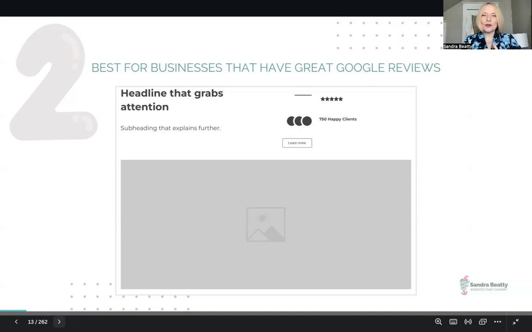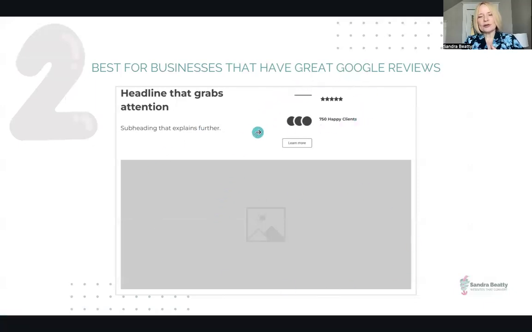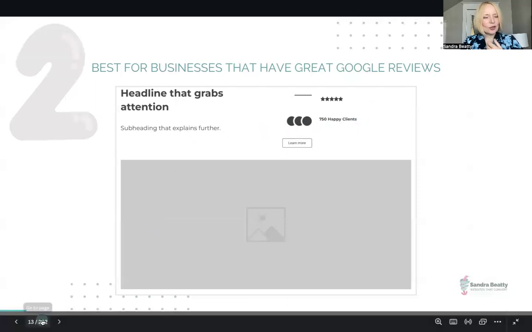And if your Google reviews stink, then two words of advice: do better. Find out how you can do better so you get better rated Google reviews, and don't use this layout if you have bad Google reviews just yet. You've got to have really good Google reviews to use this kind of layout. So for example, you would have your headline here, your subheading, obviously an image, but right over here is where you could have your Google reviews. And I'm going to show you what that could look like.